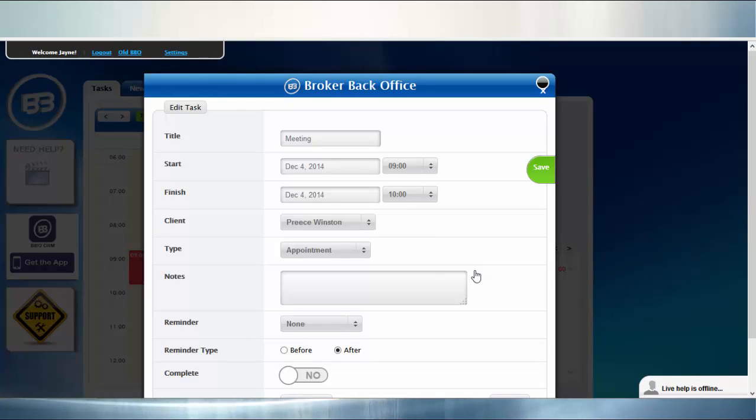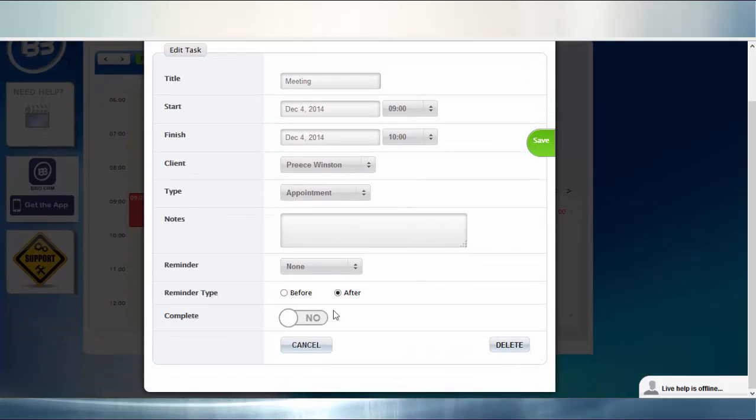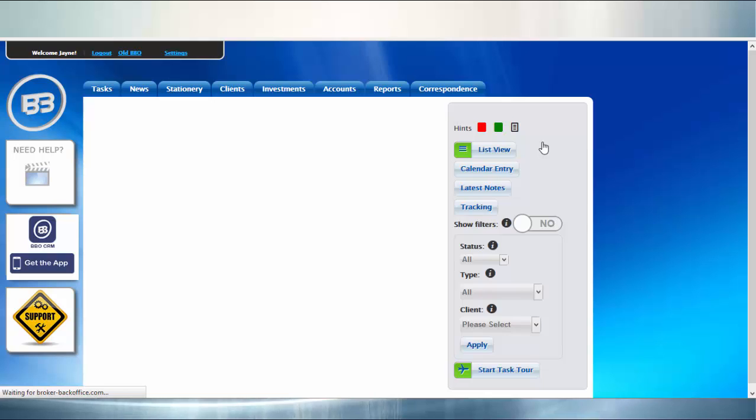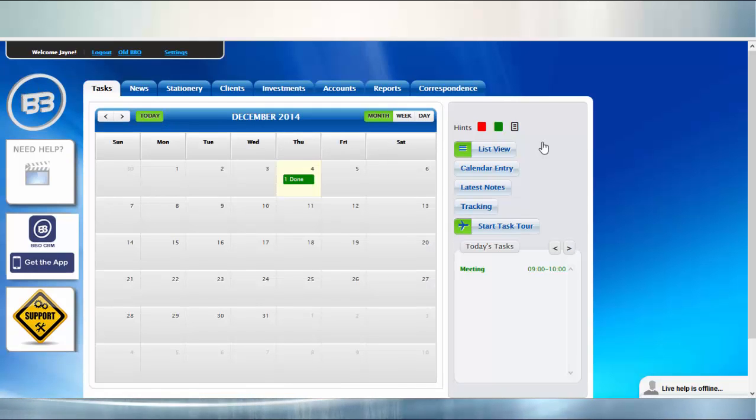Once you've opened the task, click on the Complete option. This should move from No to Yes. You can then save these changes using the button on the right-hand side here. The task should then appear on the calendar in green here.